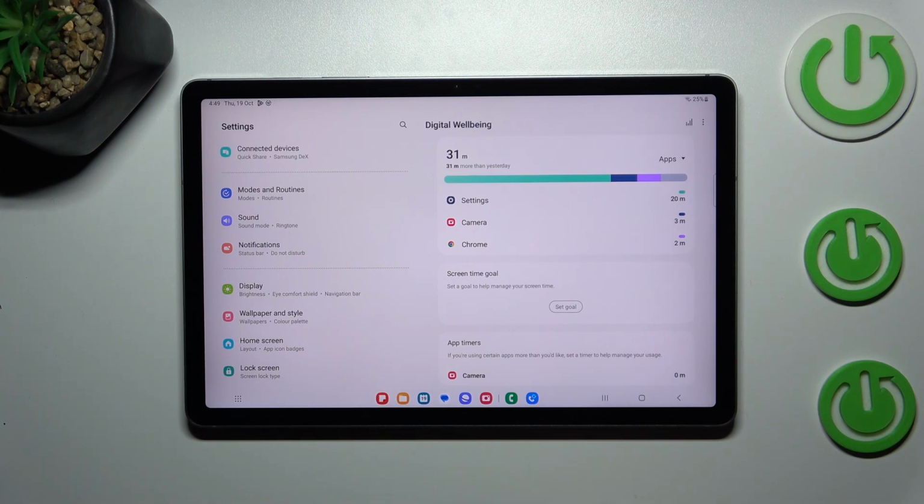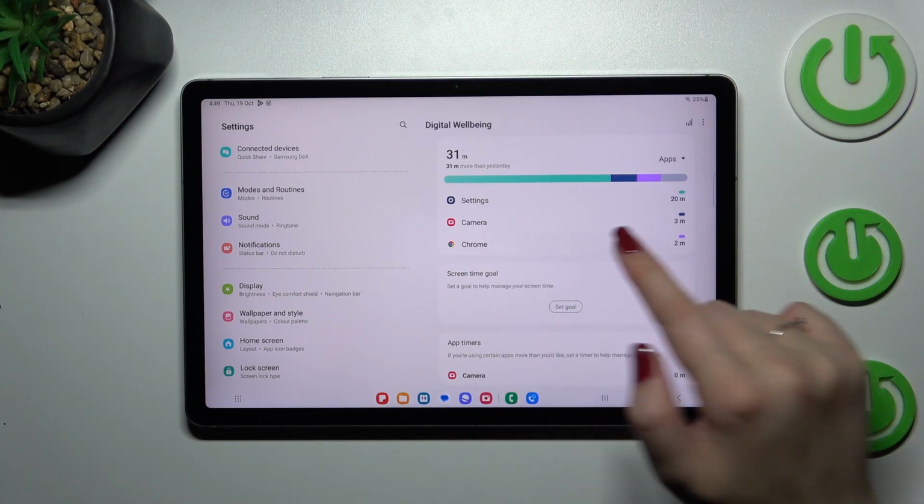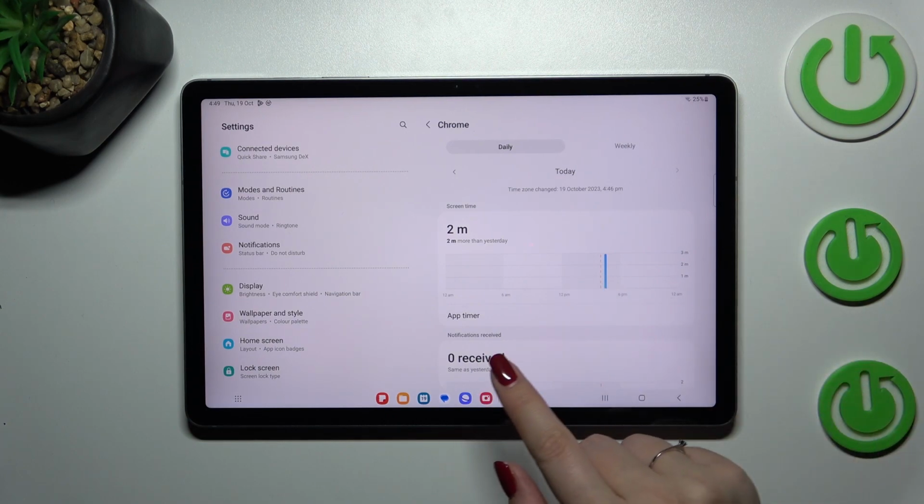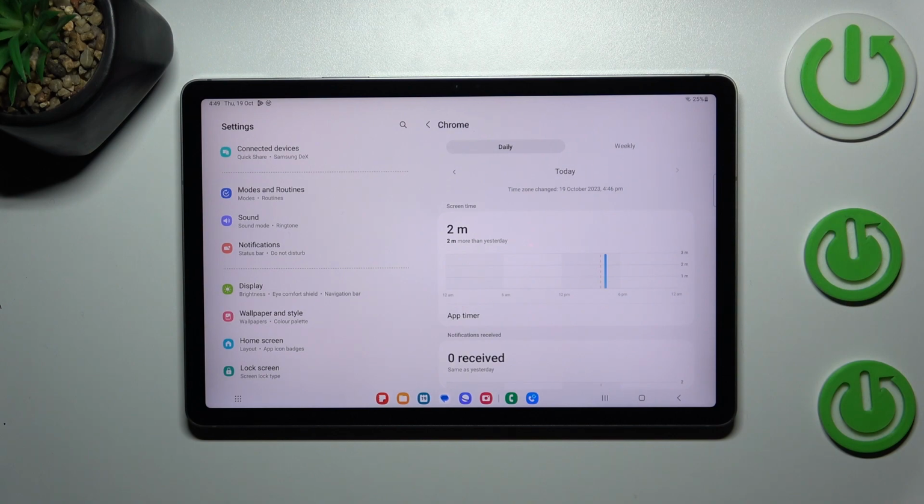Or you can simply tap on particular app, so for example the camera settings, the Chrome, in order to check the dashboard connected only with this one app. So this is, I would say, more detailed analysis. Alright, so that will be all.